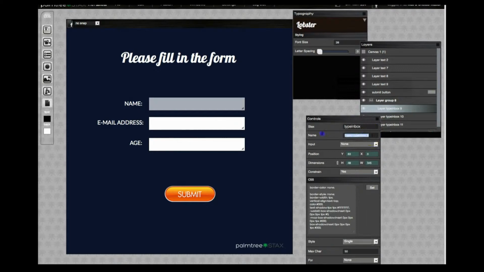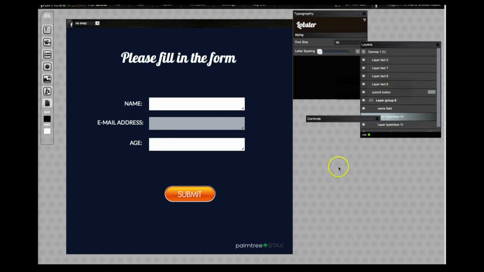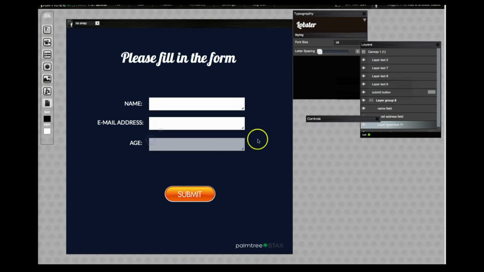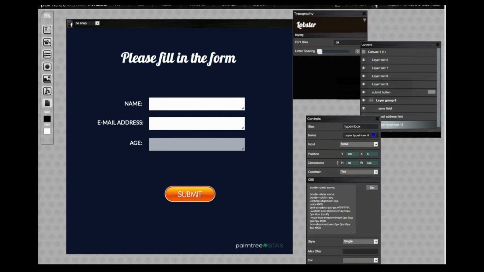So I've selected the field and I'm going to type in the name of the first field, which is name field, and hit enter. And I'm going to repeat the same operation for the other 2 fields. So I've clicked the email field, into the name in the controls panel, and then email address. Okay, hit enter. And then finally for the age form field, click on it, into the controls panel, and then type in age field and hit enter, and that's named the 3 fields.